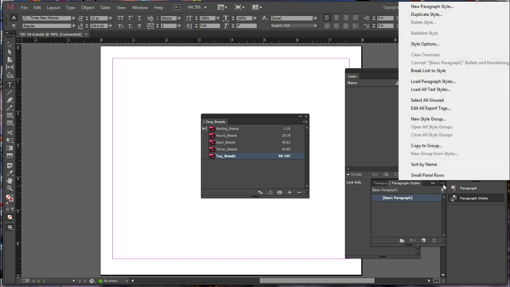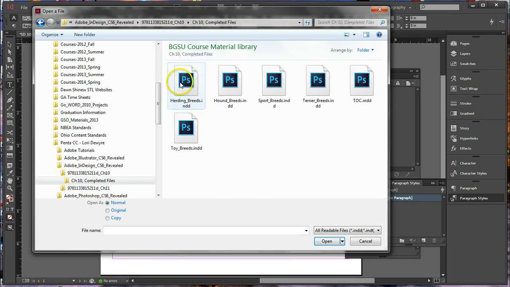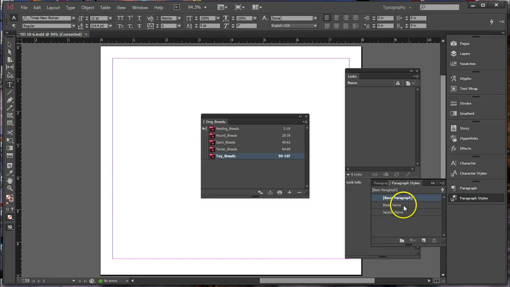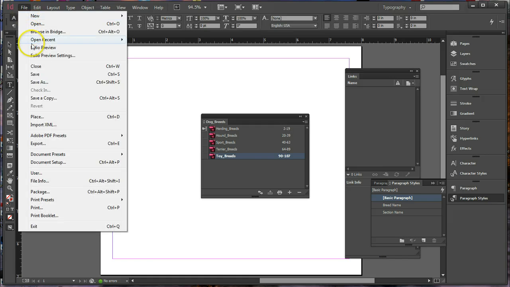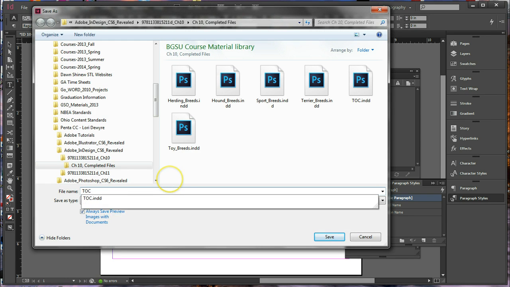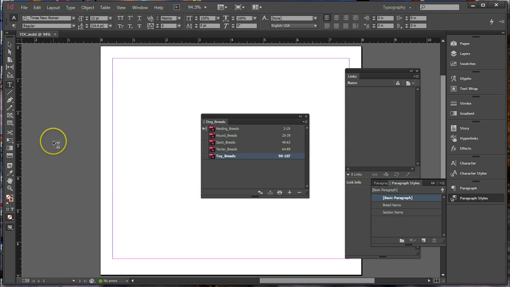We're going to click the options button, and then we're going to click load paragraph styles, and then obviously navigate to where you have these created and click on Toy Breeds and click open. It gives you a nice dialog box here that lists all of the styles within that document. Click OK. And notice we now have breed name and section name added to this document here, which we're going to save as TOC, standing for Table of Contents. Click Save. And in my case, I ran through it, so I had to replace the one that was there. You shouldn't have that same issue.